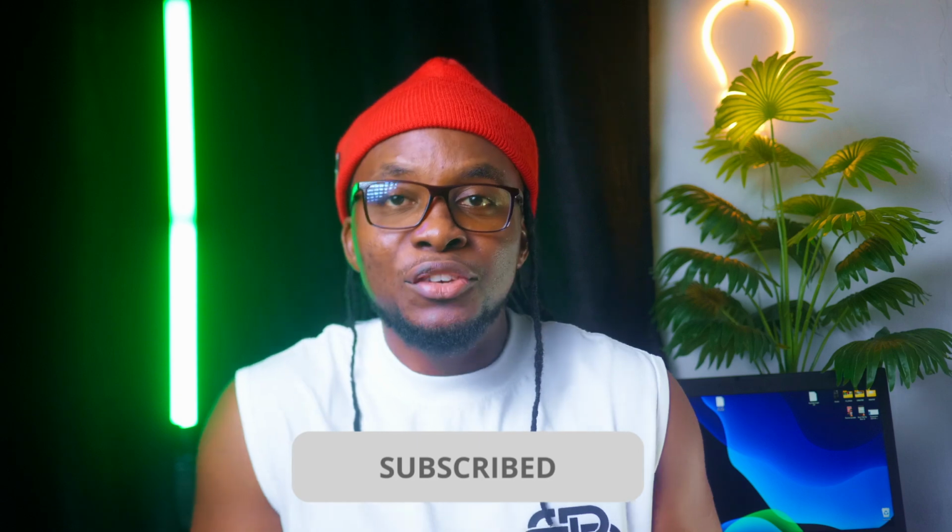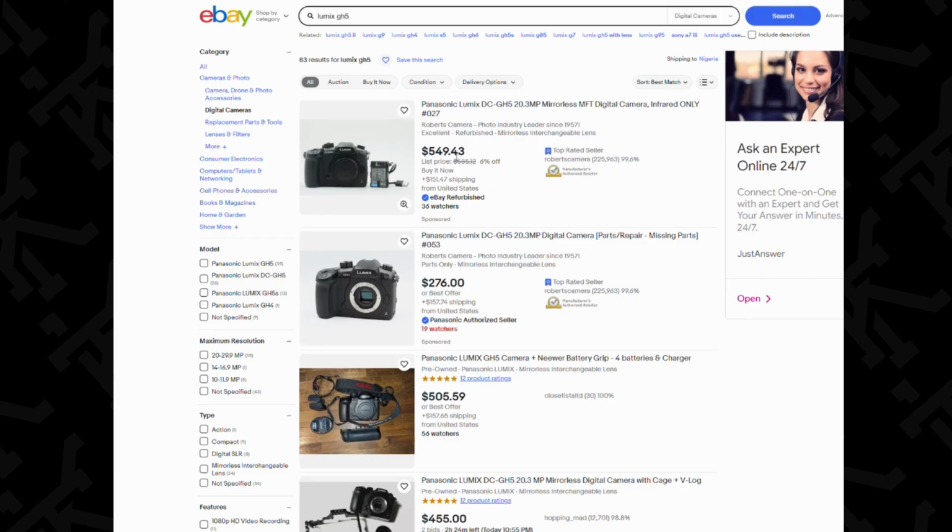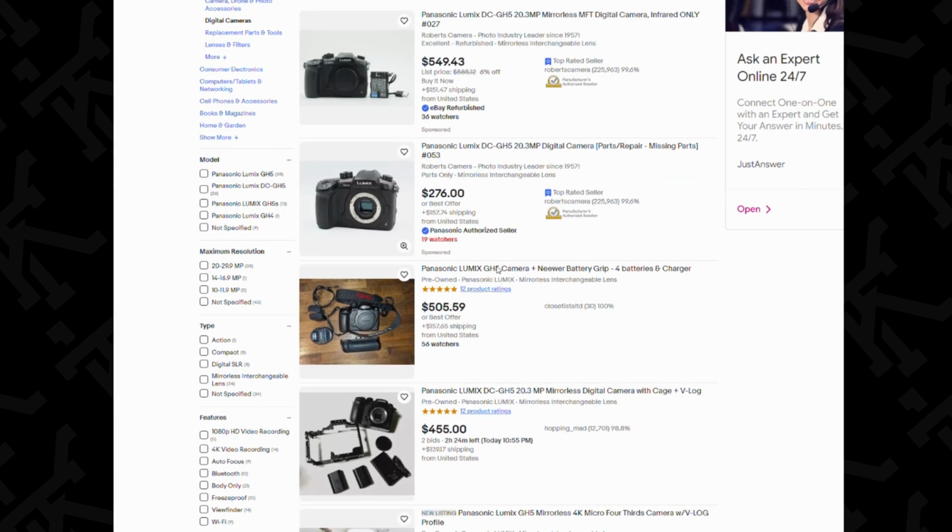Okay, the GH5 was released way back in 2017, which to many people might seem dated at this point, but that's not true, at least for the GH5. It can still compete with cameras in the market today and win, because this camera packs a punch. Of course, no camera is perfect, as there are definitely some trade-offs, but at its price tag of about $500 on eBay, we can't complain.